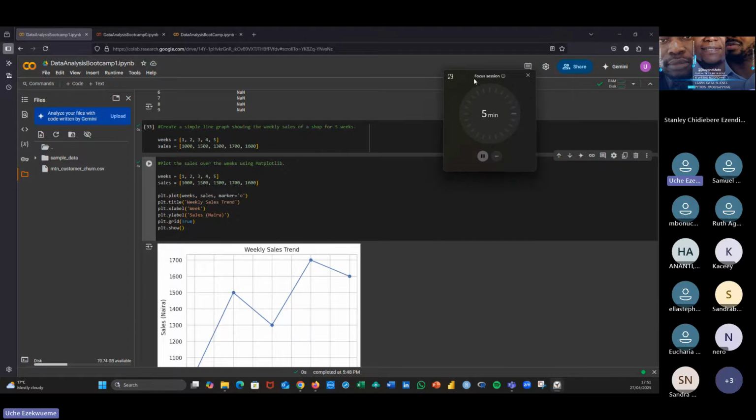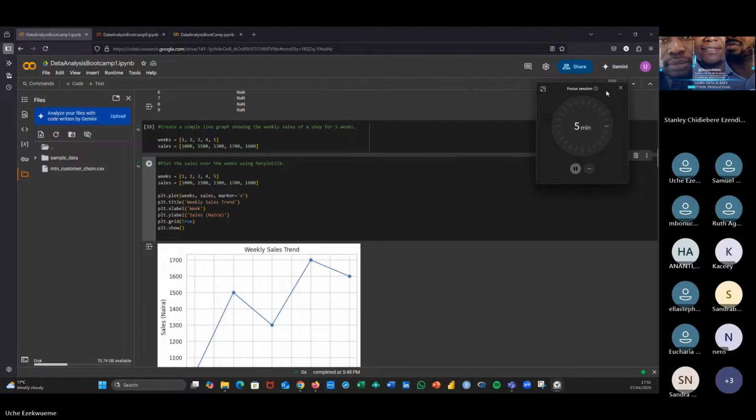So we can make it 5 minutes. We'll use this timer to time ourselves.